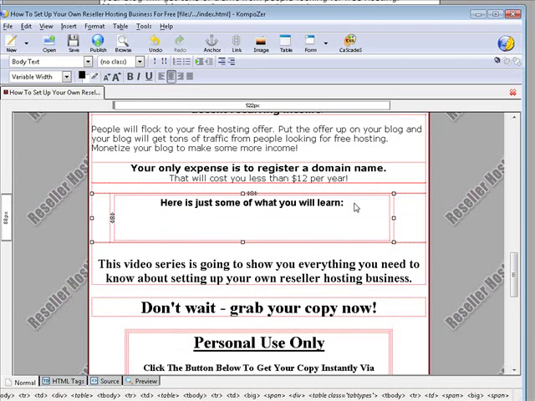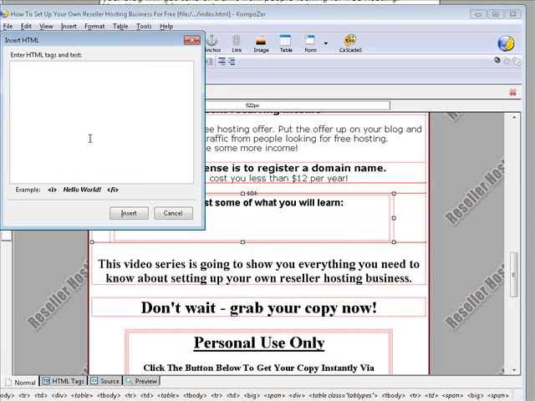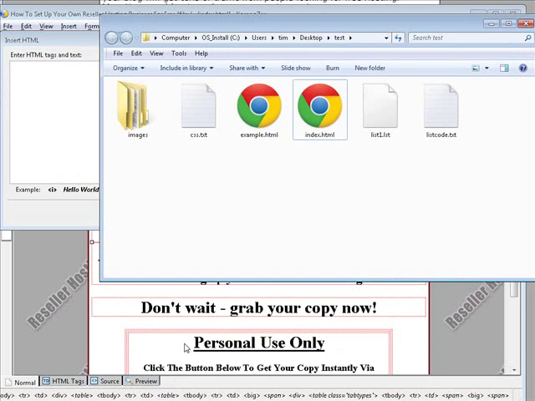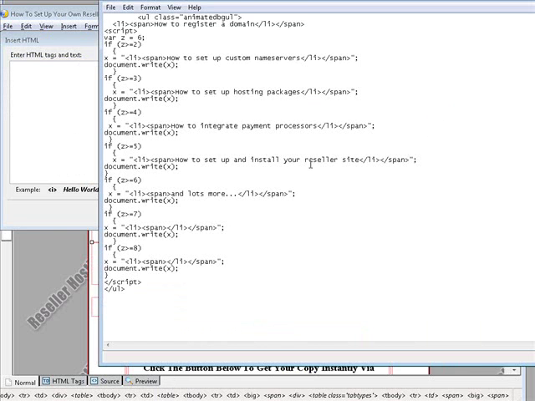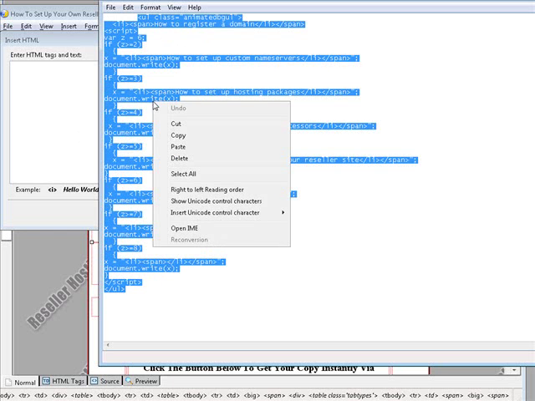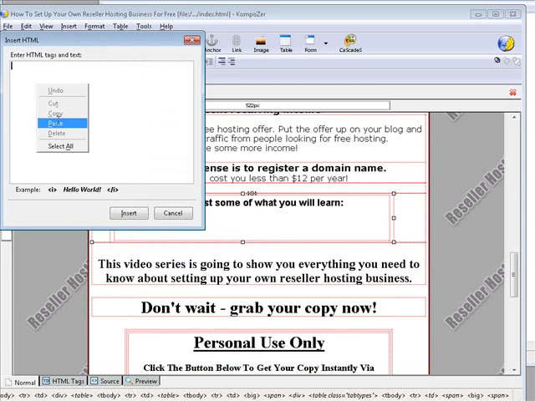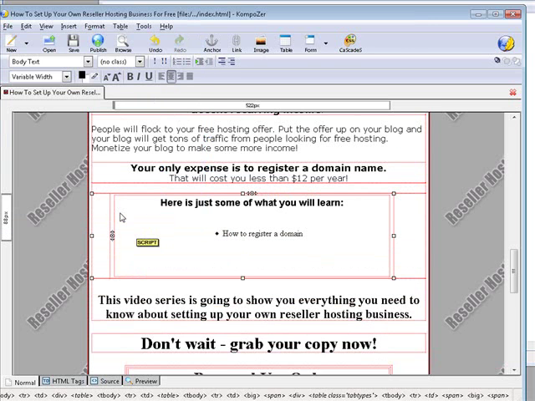And now let's do insert HTML. There's two different things we need to do with this. Let's go back to our code here. What we need down here is the list code that goes in there. So all we have to do is copy all of this from top to bottom, and paste it in here, and insert.